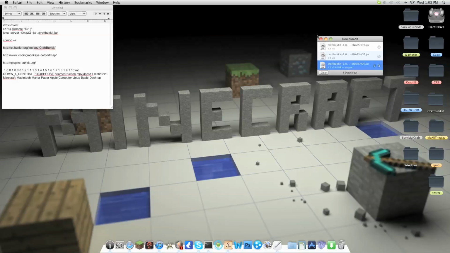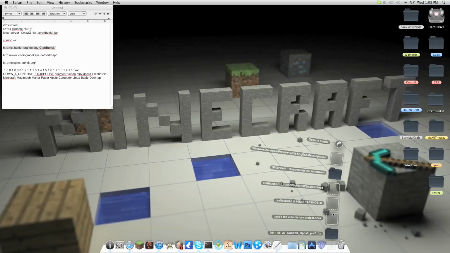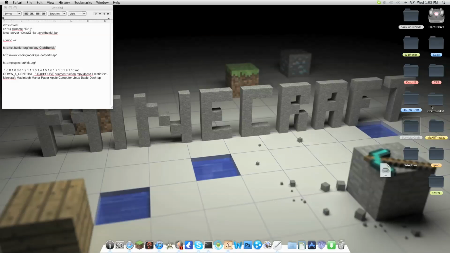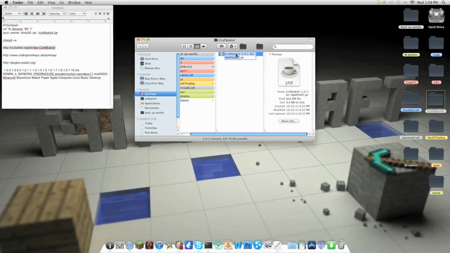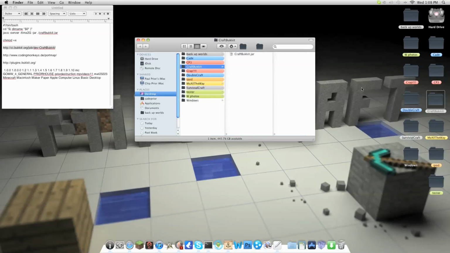And then once it's done downloading, take the one you just downloaded and drag it into the CraftBukkit folder and rename it the same as the name of your folder. So CraftBukkit. And make sure it's a capital C and a B too.